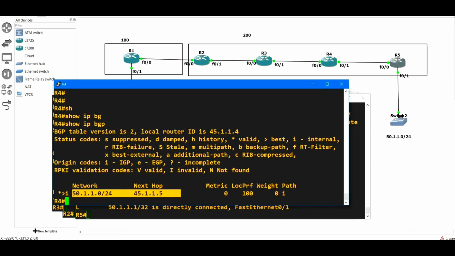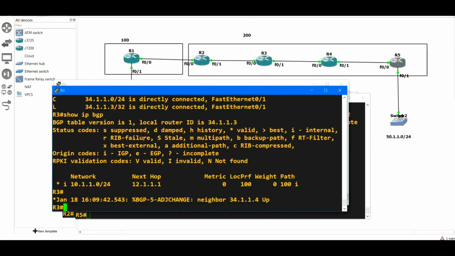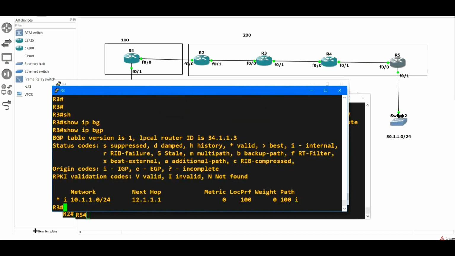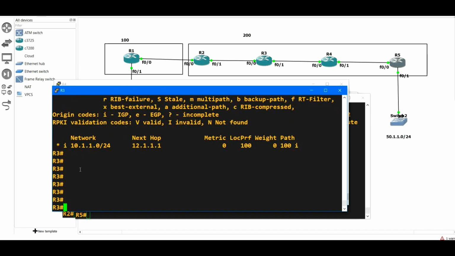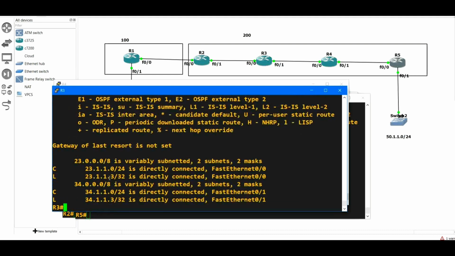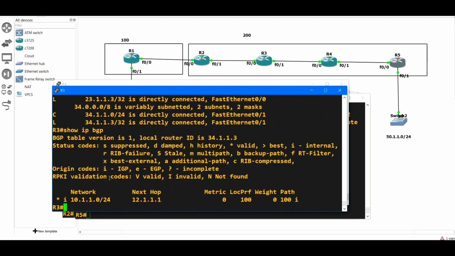You can see in R3, where is R3? Yes. So show IP BGP, there is no entry for the 50 network, right? Because R4 will never share an update which was received from iBGP to another iBGP neighbor, right? So that's the reason why the 50 network is not here. And you can see over here in the R3 BGP table there is one route, but this route is not present in the routing table. So show IP route, right? Why? Because this route is not best. This is only a valid prefix, right?